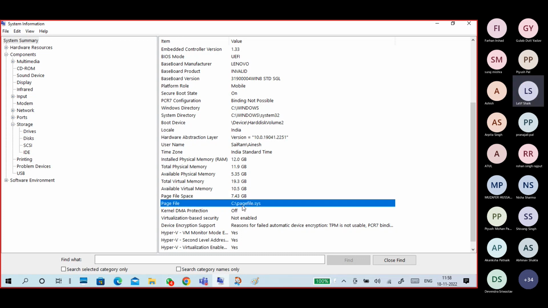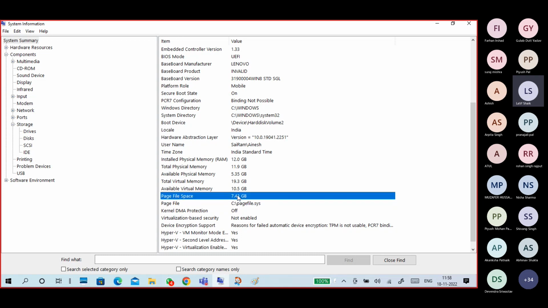Your virtual memory file name occupies this space. Sometimes the space is split, that's why it is showing like this, showing how much space it got or is utilizing.